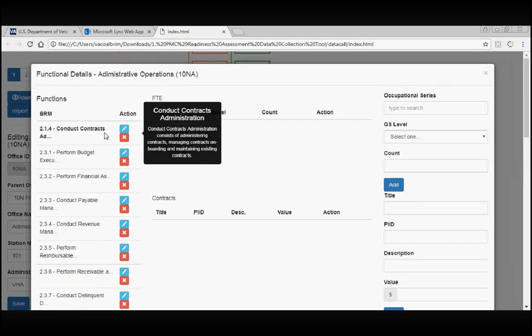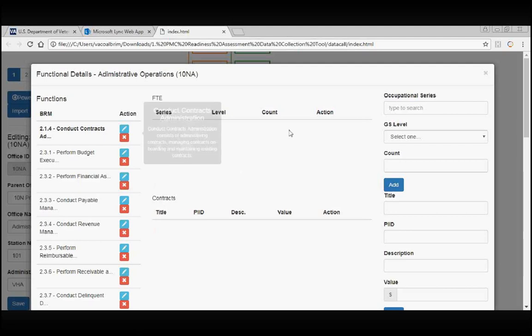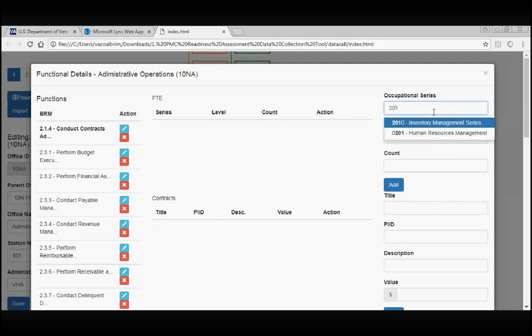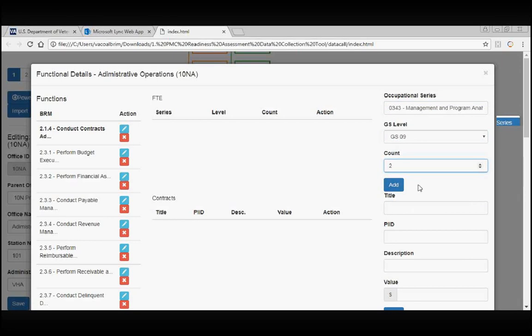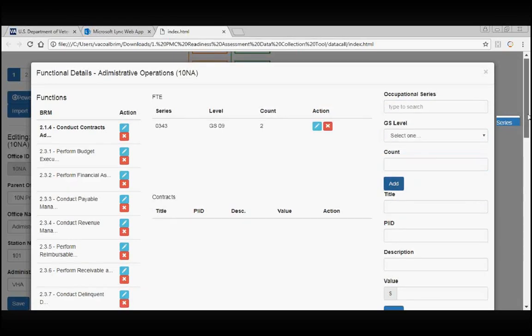So right now what we're doing is we're aligning resources to conduct contract administration. So if there are any resources that we need to align within the Office of Administrative Operations that conduct contract administration, we would do that here. Let's just use an example here. Let's make it a 343 occupational series. You would select the GS level. Let's say GS9. Let's say there's 2 of them, and then you add that.